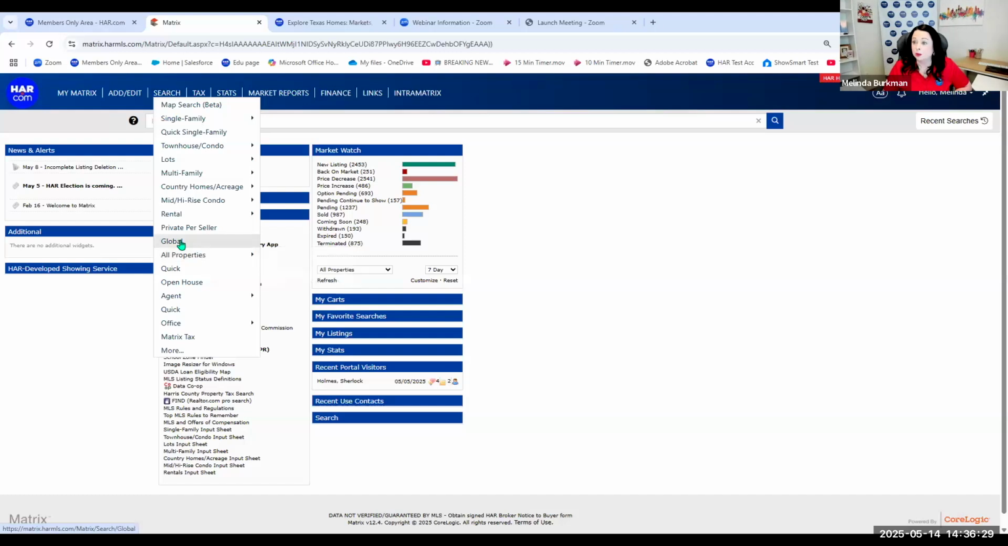You can search for global listings. You can search for listings that are listed under private per seller. Okay. Realtors are the only ones that can see these. The general consumer on har.com does not see the private per seller listings. Okay. So there might be a really great listing here, but that seller for one reason or another does not want to be showcased on the consumer website for anyone and everyone to see their address inside their home and everything like that. So you guys can check here for some of those listings.